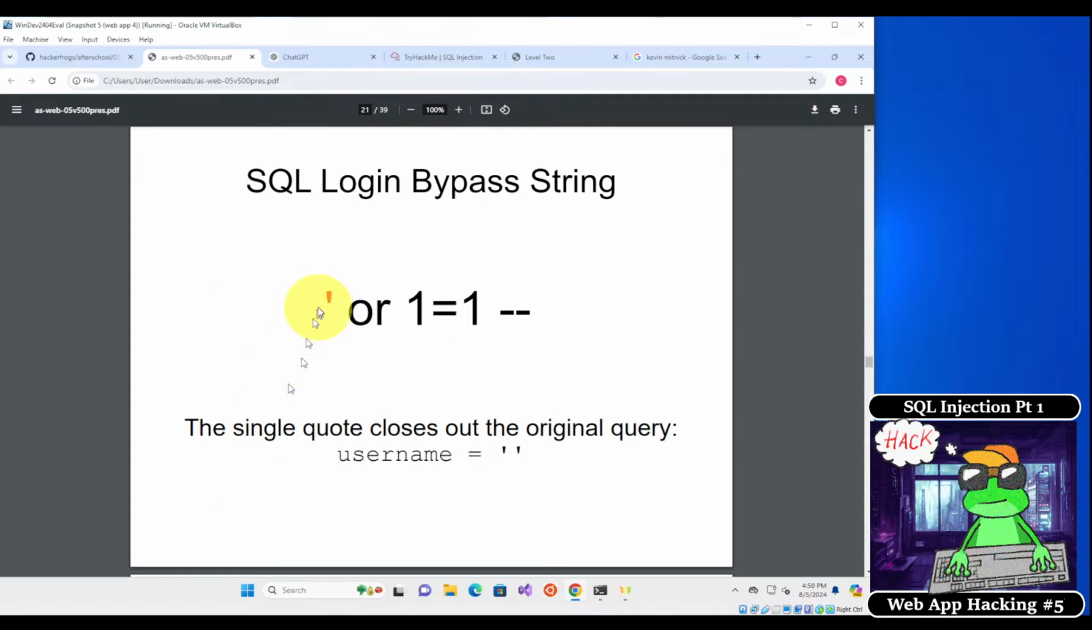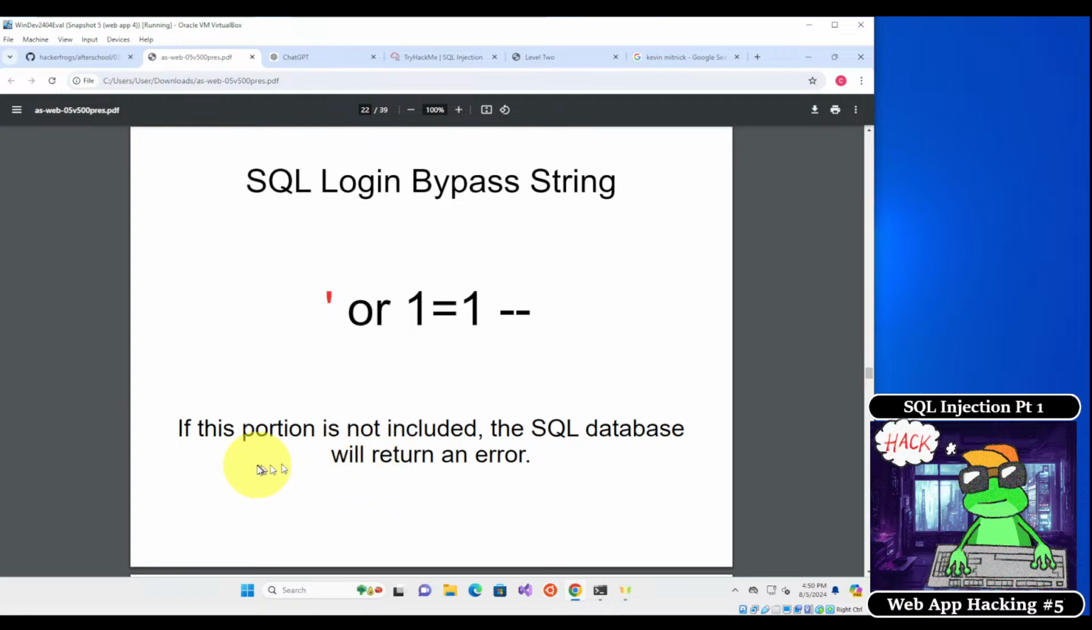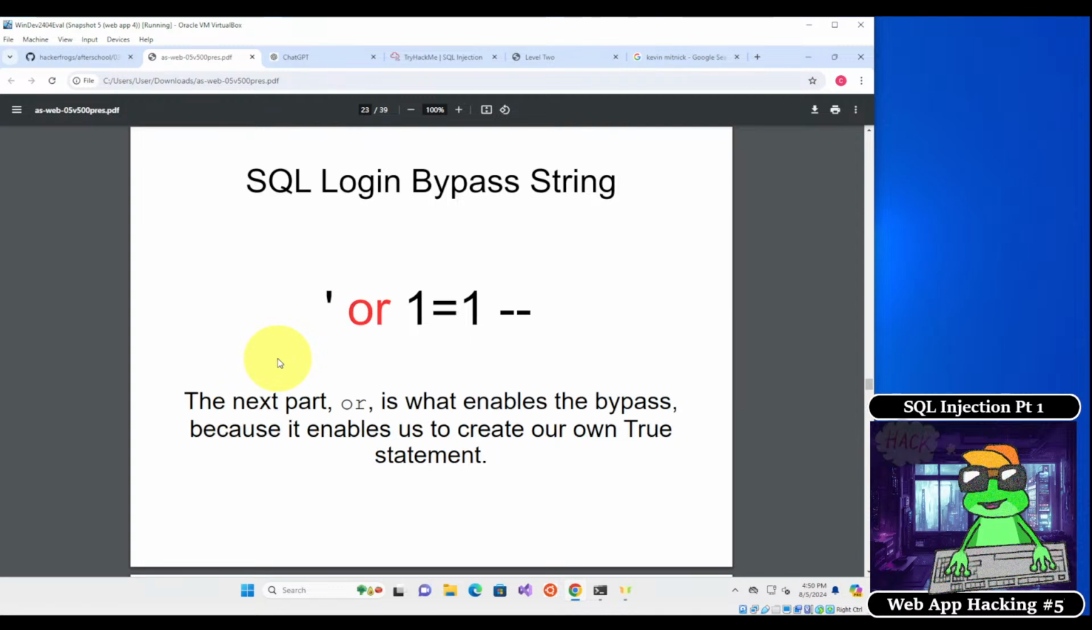As for what's in this payload, the single quote over here is going to close out the original query. We've got username, and we're going to close out this query, and it's basically going to be an empty string. If this portion is not included, the SQL database will return an error, so we need to include this right here. The next part, OR, is what enables the bypass, because it enables us to create our own true statement.